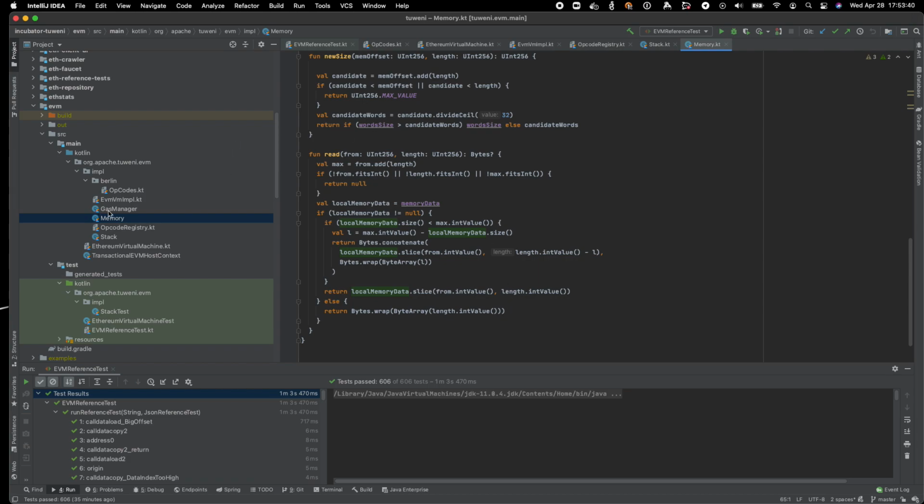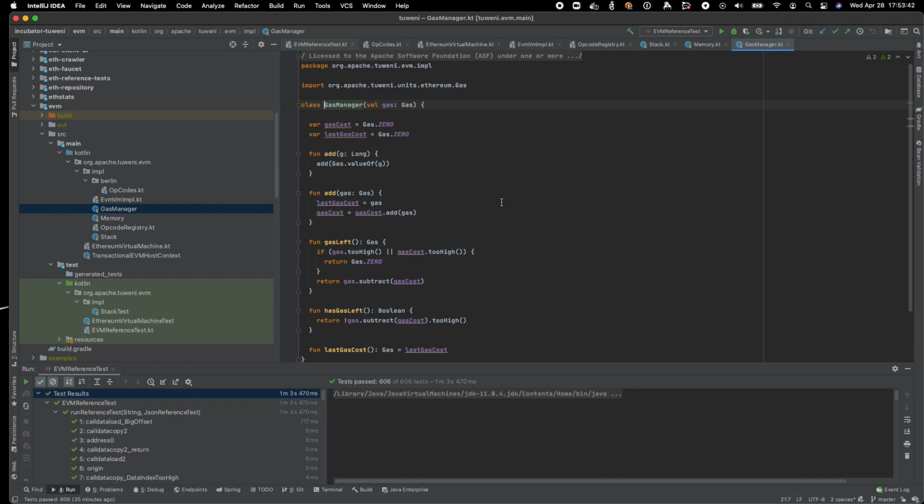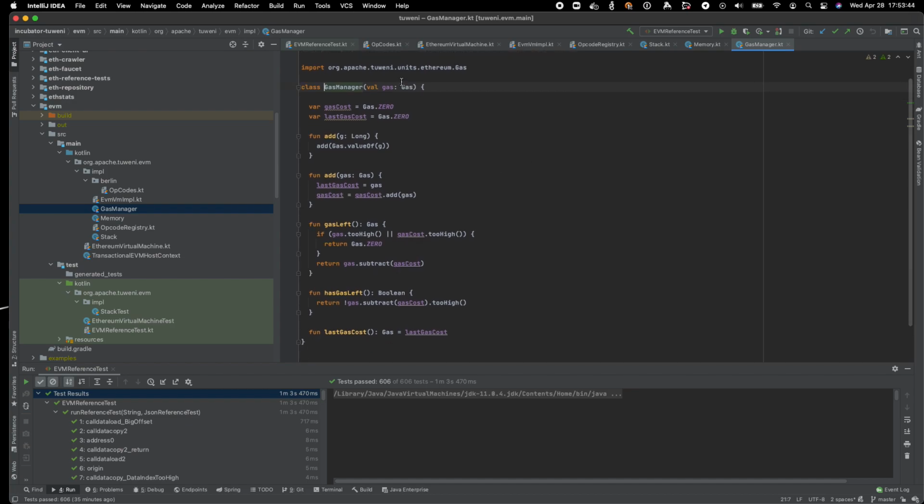Okay, now gas manager. Well, hopefully that is going to be the clearest of all. You start with some gas, right? And at first you have a gas cost that is 0, right? Every time you do something, it adds to the gas cost, right? So your gas cost is increased by how much gas you use, right?